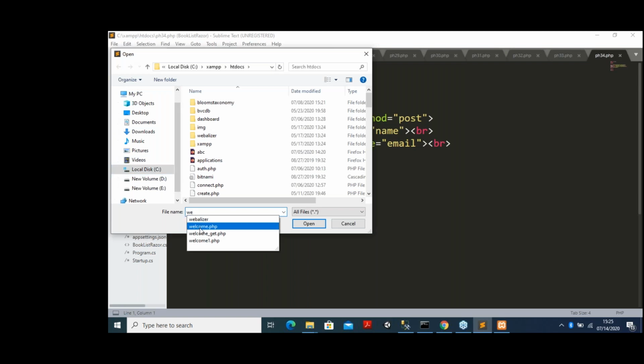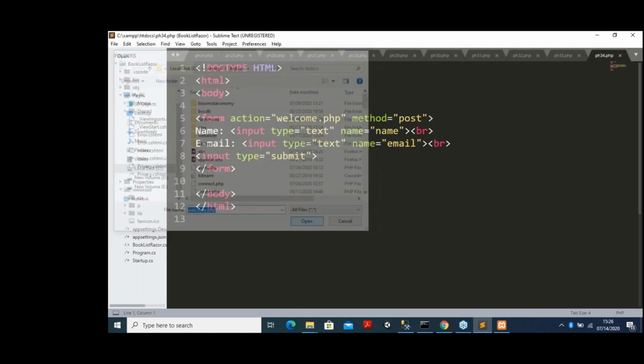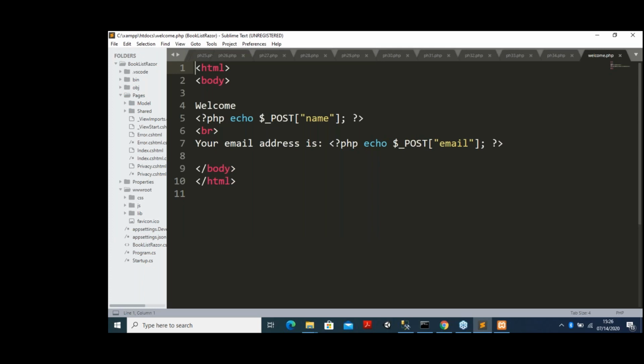Okay. Welcome.php, open it. Now what I have done, you see, I have written a PHP program here. First I am writing welcome, then PHP echo $_POST. Okay, two methods are there, the GET method and the POST method.